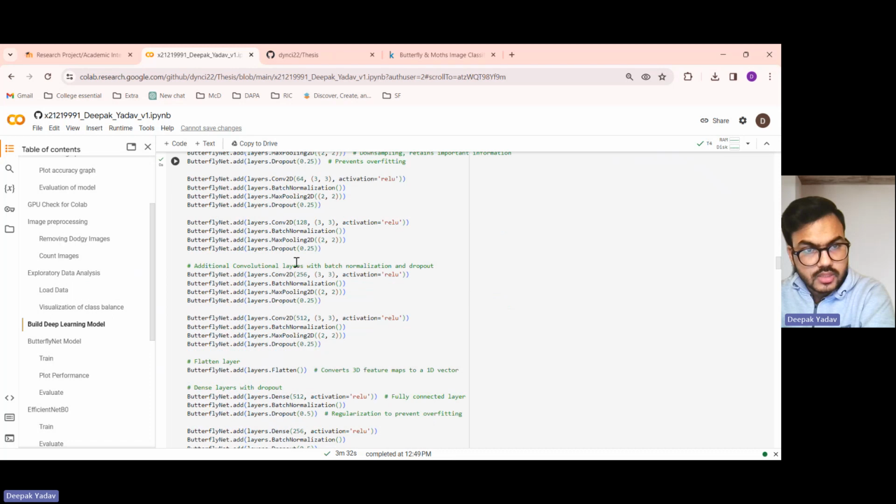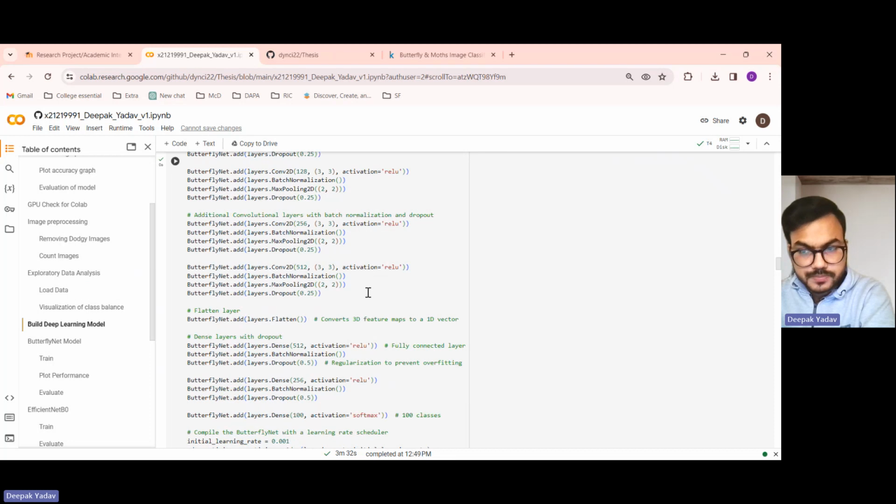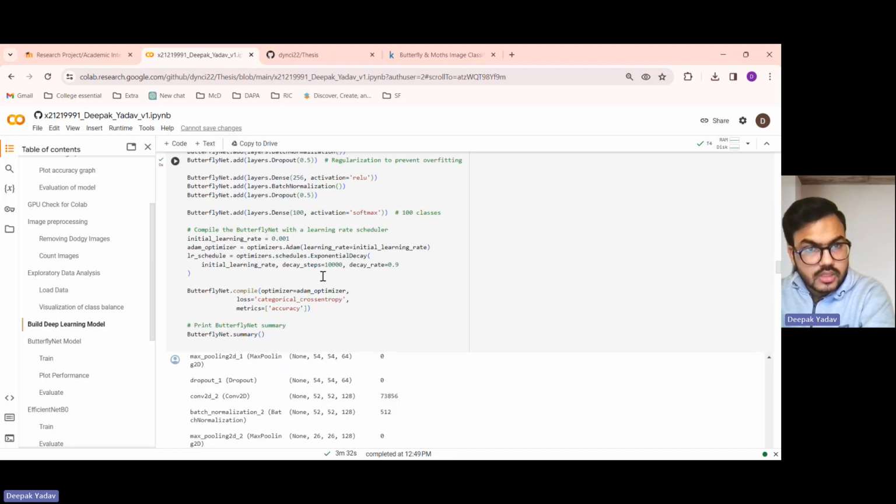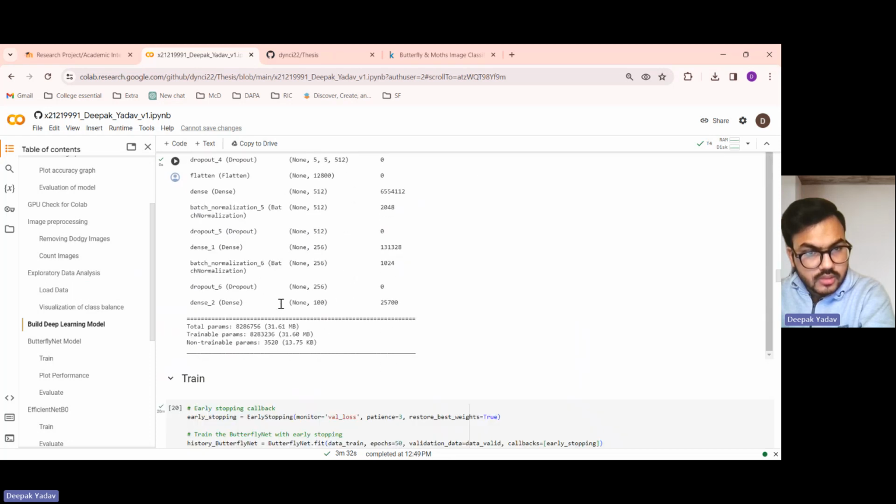You can see the 4 layers over here, and I have added additional layers with batch normalization and dropouts, because the images of butterfly and moth species are very different. The colors are different, the patterns are different, so that it can refine more. Then I converted those 3D outputs to 1D and compiled with the learning rate over here. And you can see we have 31 MB of parameters.